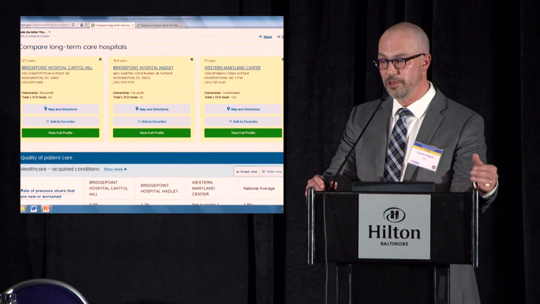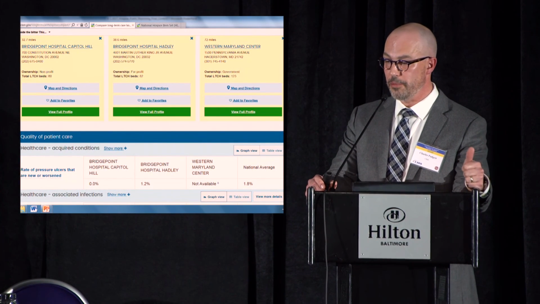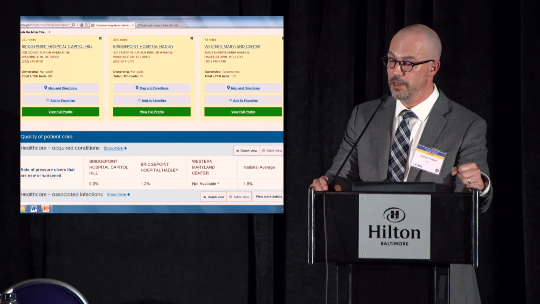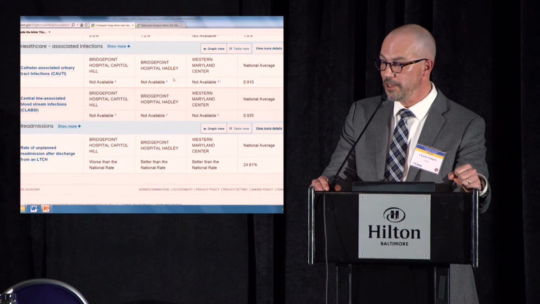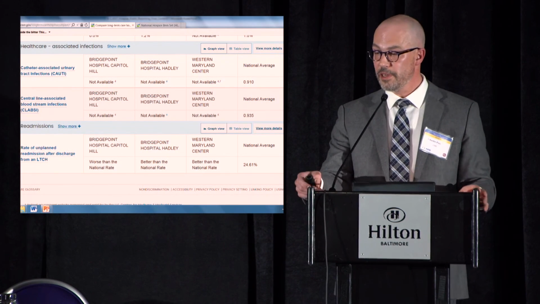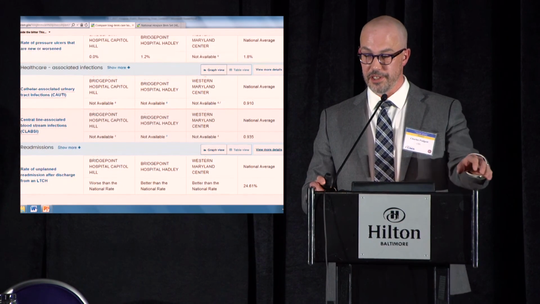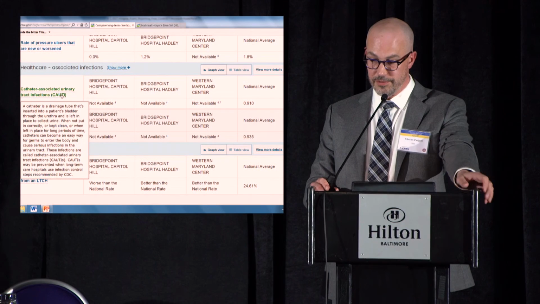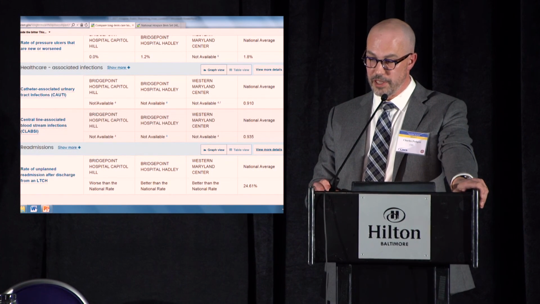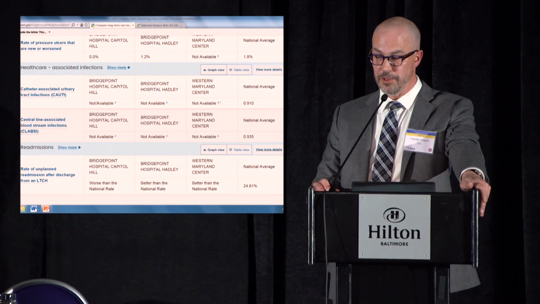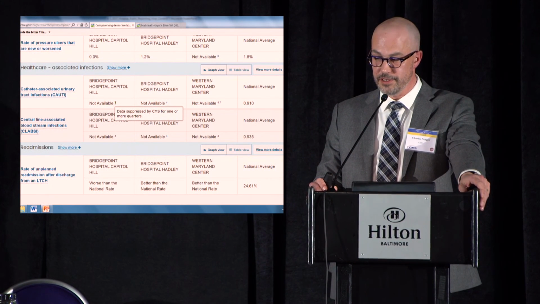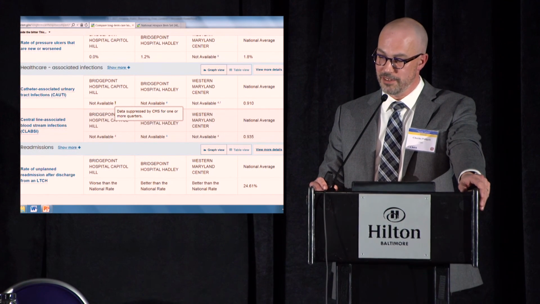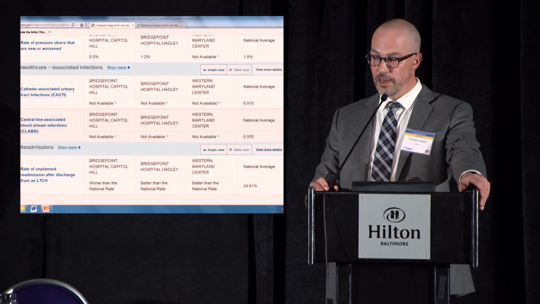You can also, at this point, just look at them individually if you want, but as you scroll down, it will show you their performance on each of the quality metrics side by side. And for instance, if something says not available, as you see here under catheter-associated urinary tract infections for Bridgeport Hospital, Capitol Hill, next to not available is a little footnote. And if you just scroll over that, a reason will pop up, or a definition of that footnote, which says data suppressed by CMS for 1 or more quarters.